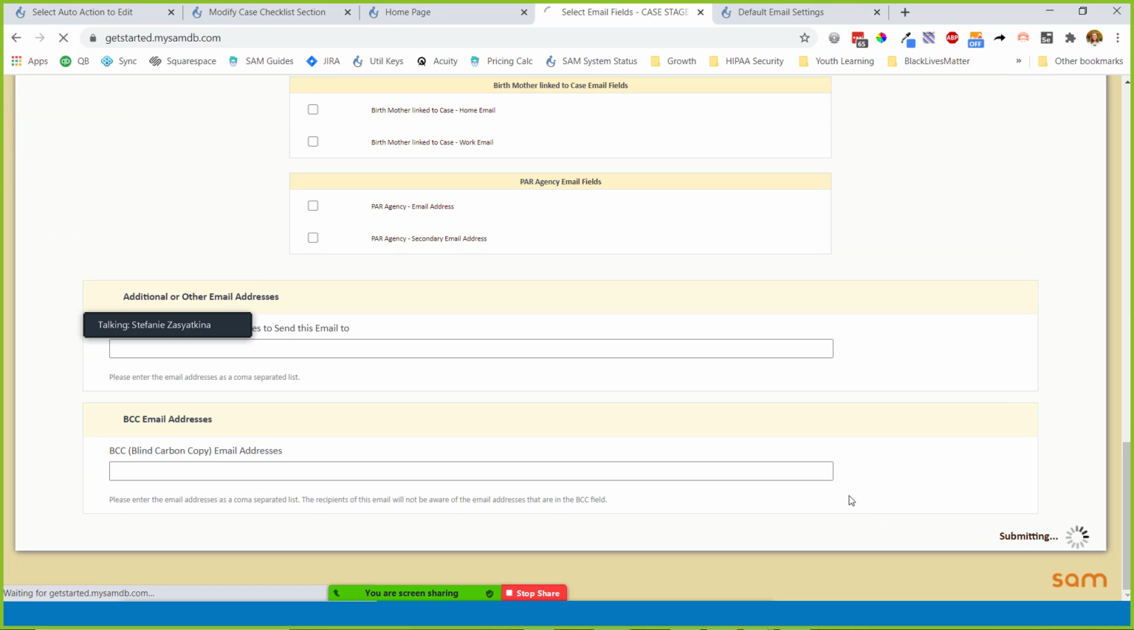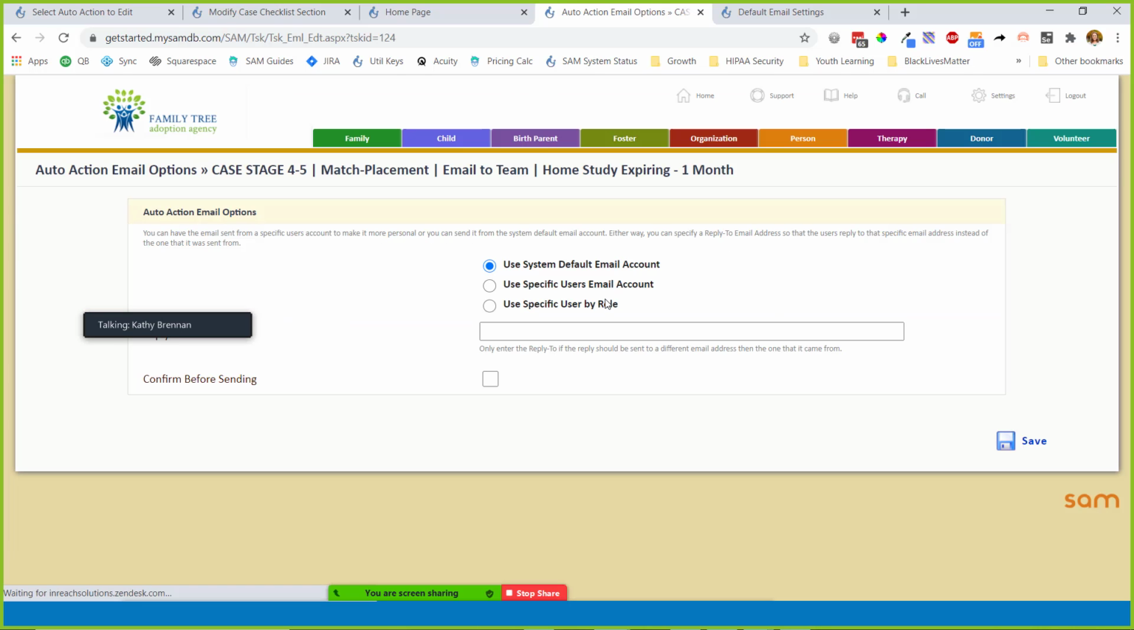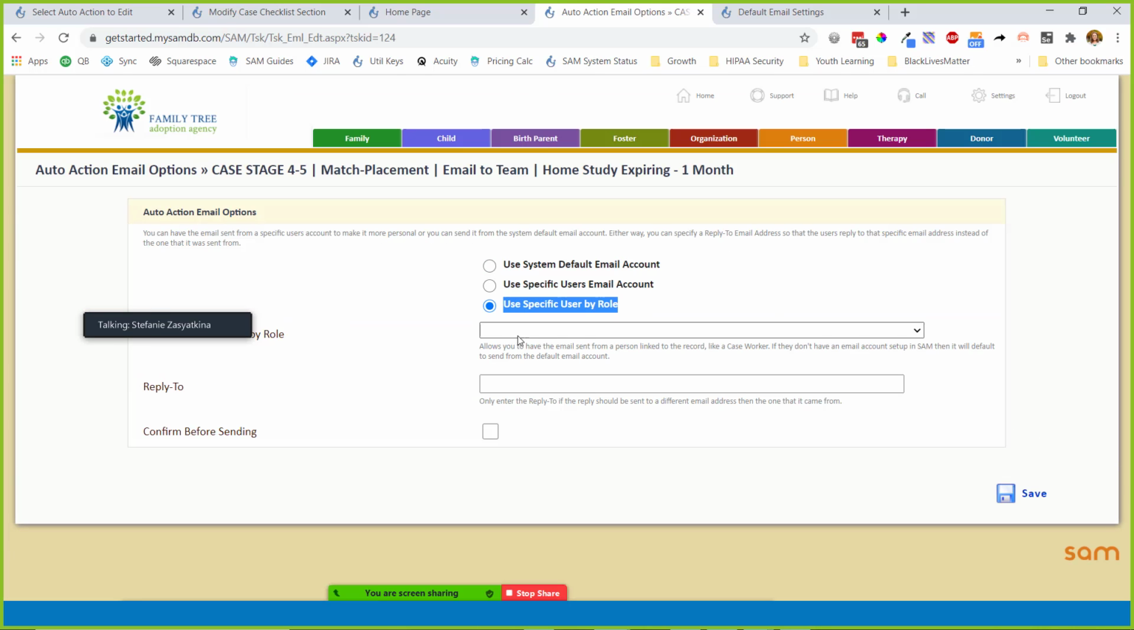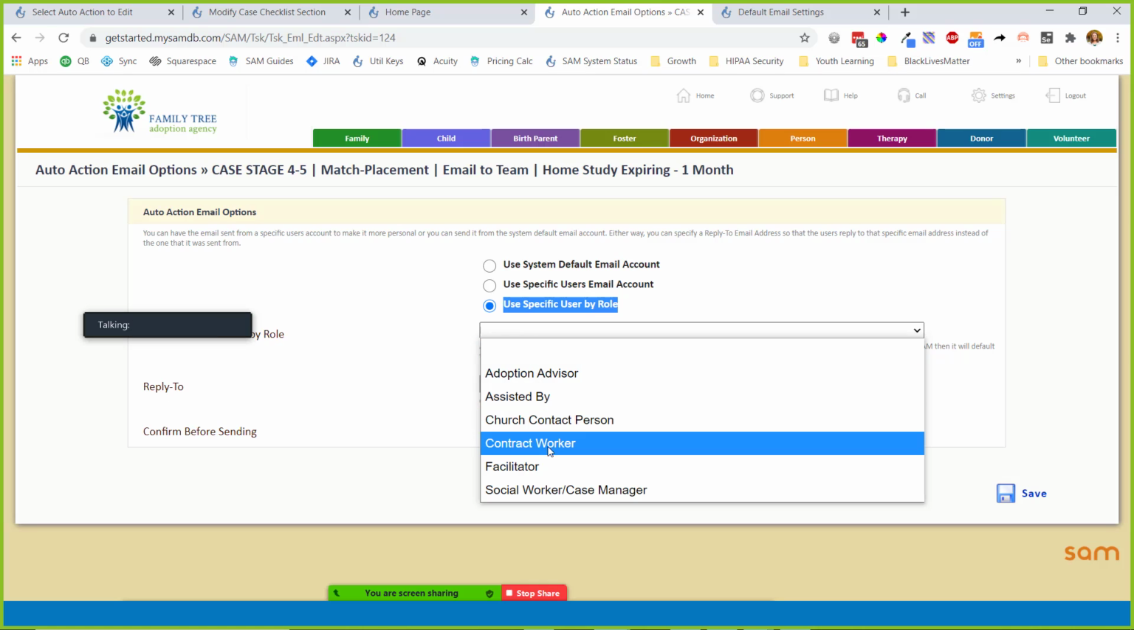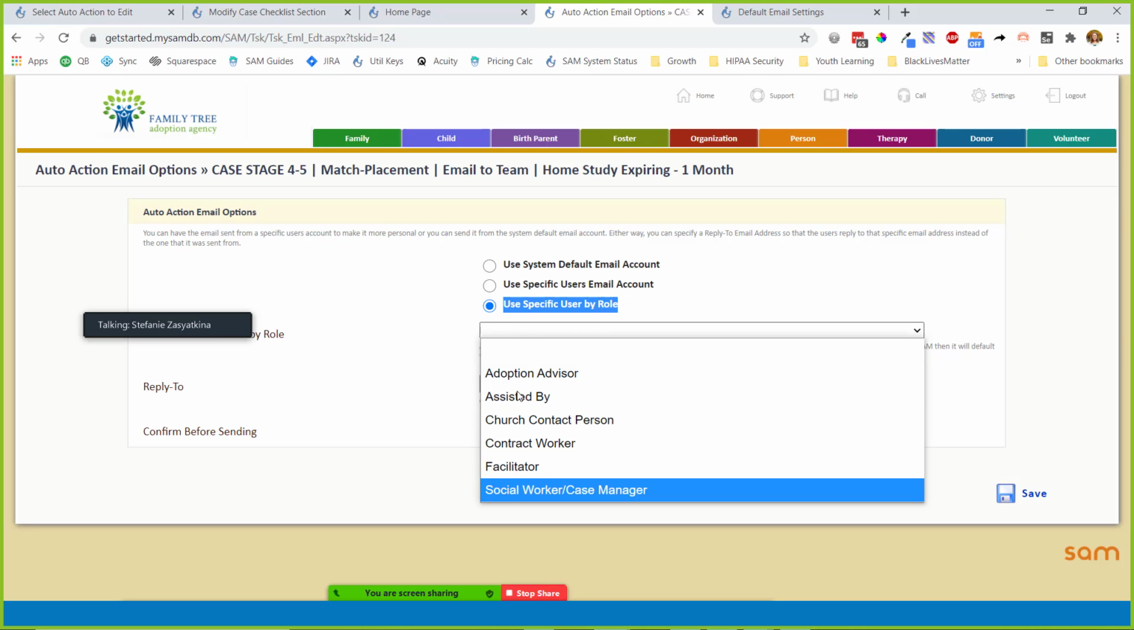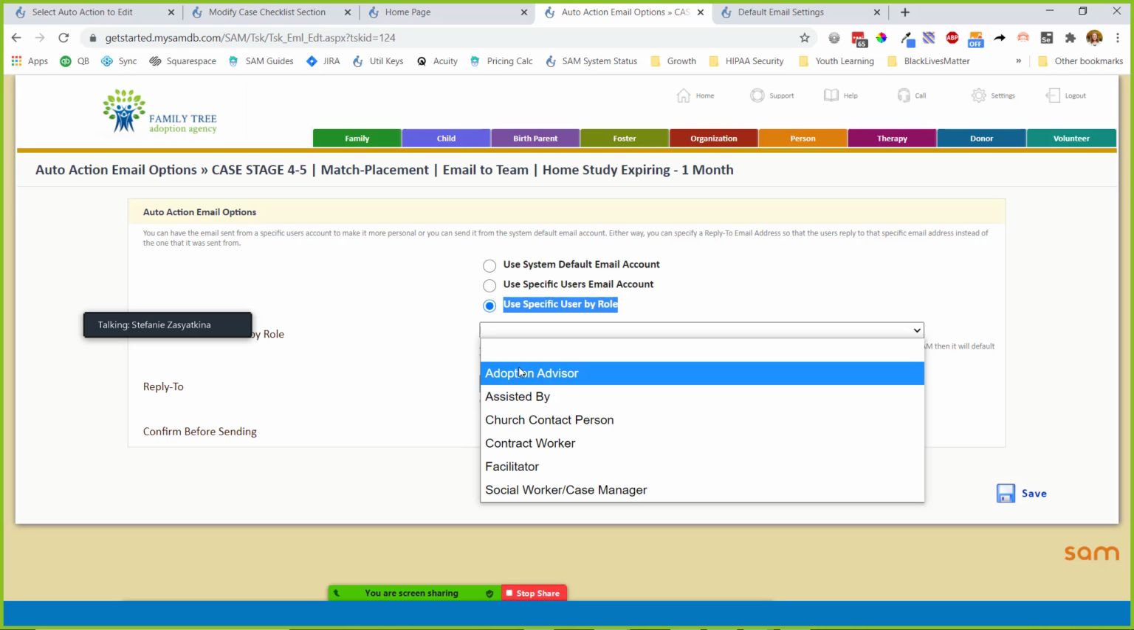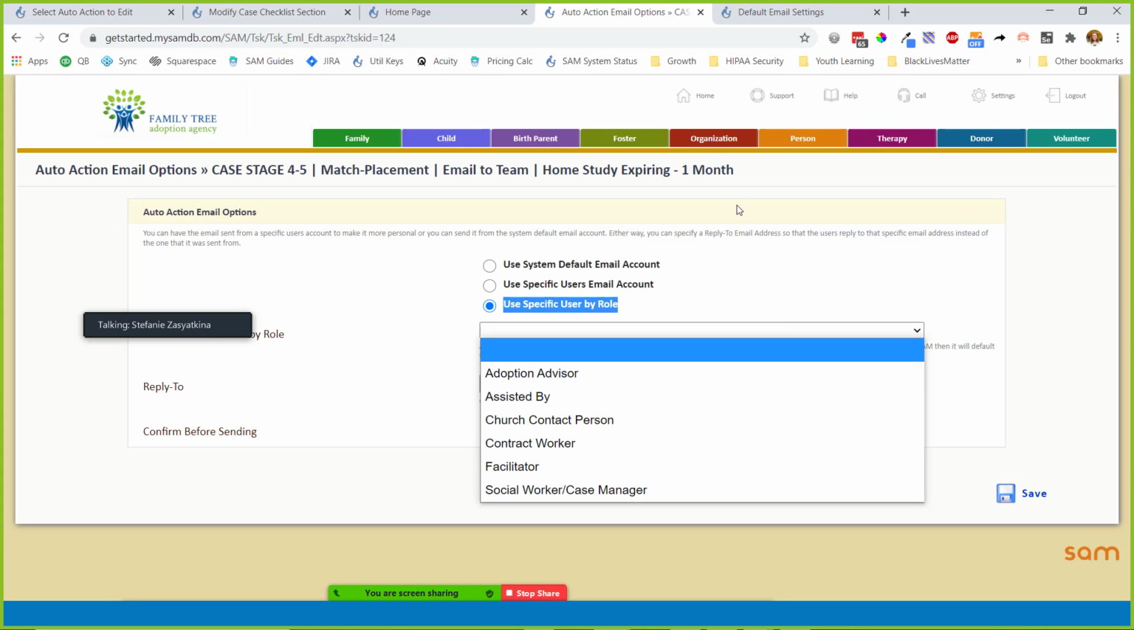This is who it's going to. The role might be the social worker or the case manager or the adoption advisor. The person in that role also needs to have their email sending settings functioning, right? That could be a potential cause for those emails to have issues. The other thing I would look at is what the filters are as well.